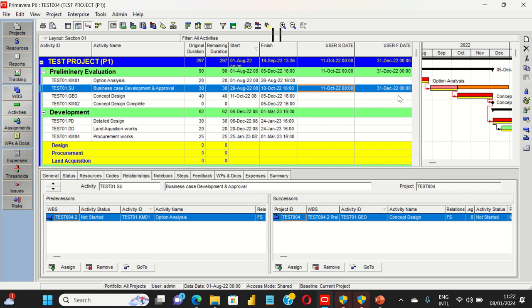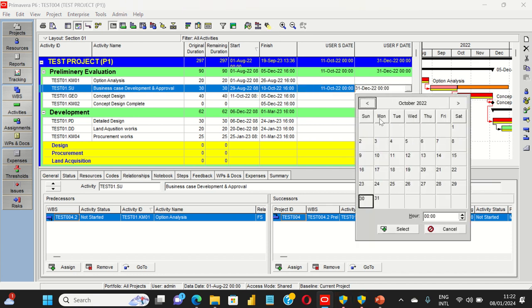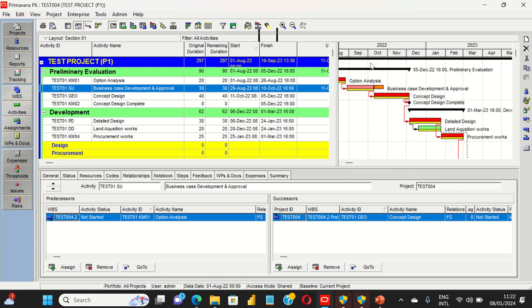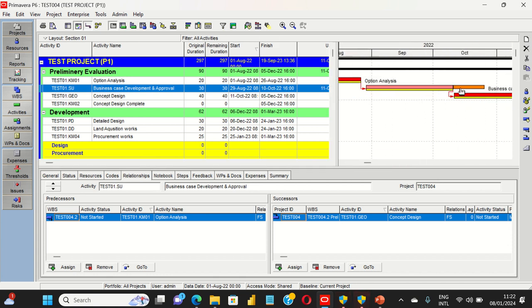You go for 15 days, so it will be October the 26th. I choose this one. All right, you can see here it shows in a different color, from 11th of October 2022 up until 26th October 2022. So this is the contingency activity risk allowance shown in a different color.